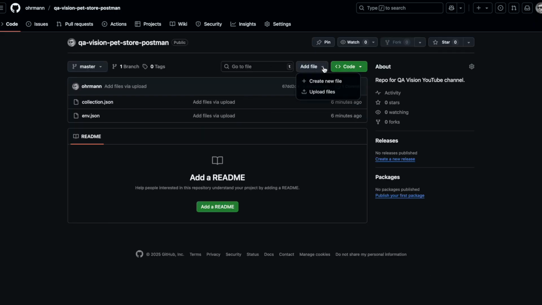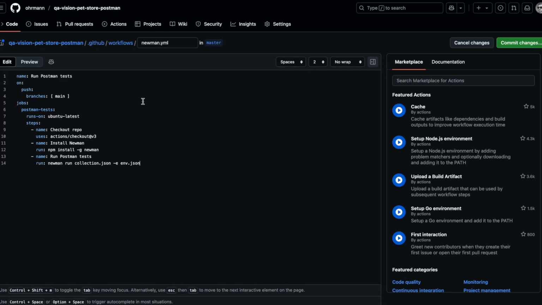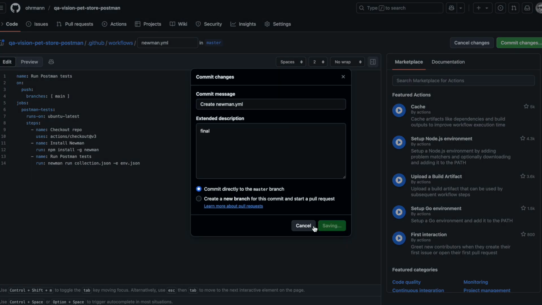Now let's add a GitHub Actions workflow. Create a folder called GitHub Workflows in your repo. Inside it, create a file called newman.yml. Paste this config. Commit your changes and push them to GitHub.